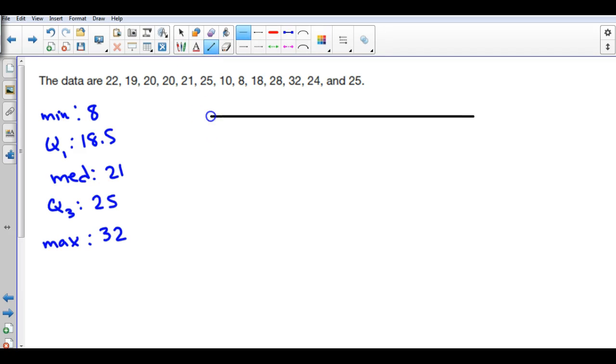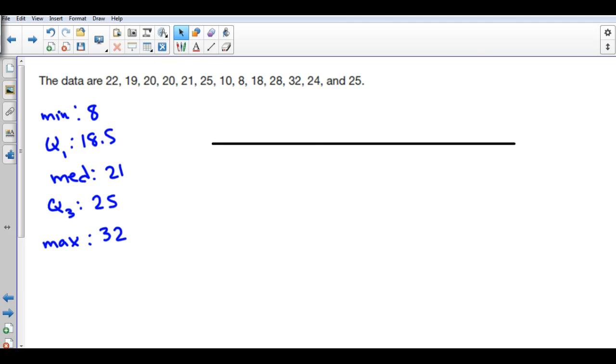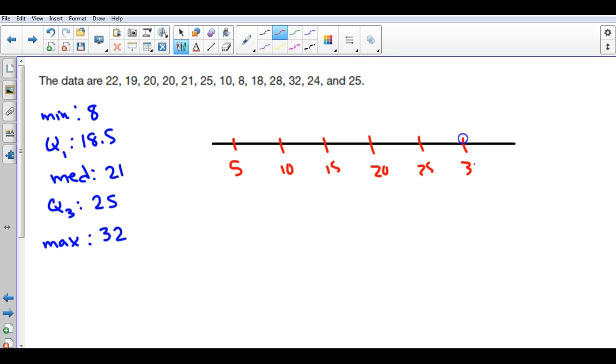So I'm going to say that this is going to be my number line. And what I'm going to do is find some kind of scale that I'm just going to count by just to approximate where these values are. I'm going to start down here at 5, and I'm just going to count by 5s. So 5, 10, 15, 20, 25, 30, and 35. So this is going to contain all my values. What I'm going to do is mark off where these 5 values are. So 8 is approximately right here. 18.5 would be somewhere about here. 21 for the median.